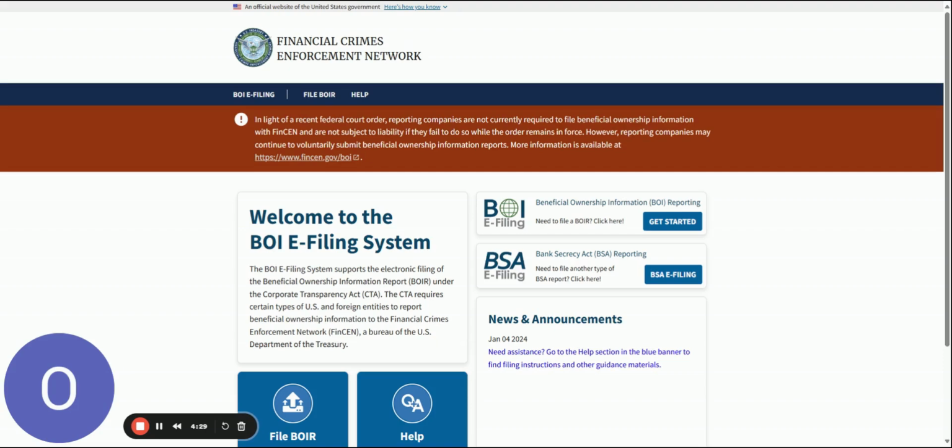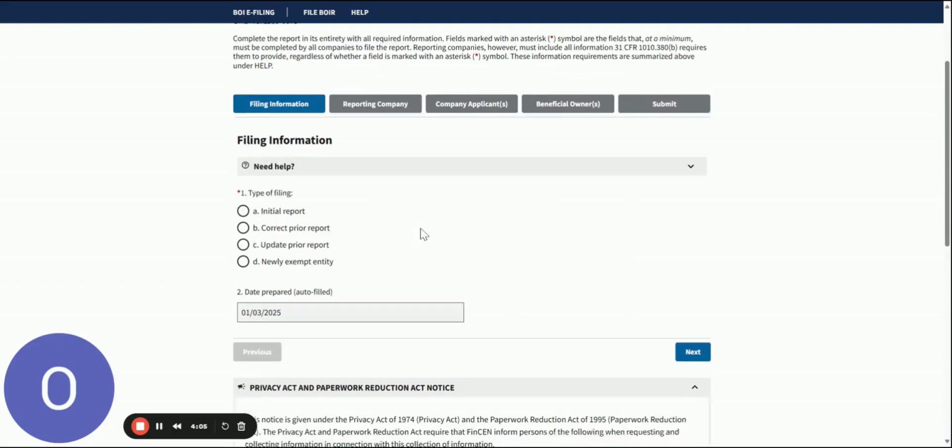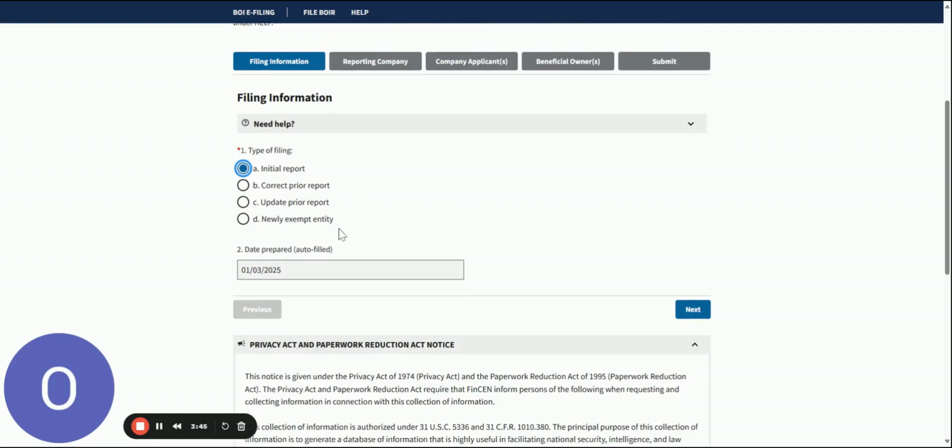So to get started, we're going to click on this option that says Get Started. Beneficial Ownership Information, BOI. Now on the second page, you will have two options, File PDF BOIR or file online. We want to file online. Question number 1, report. If you have already filed a BOI report, but after watching this video, you realize you need to make some corrections, you could choose either B or C, correct prior report or update.